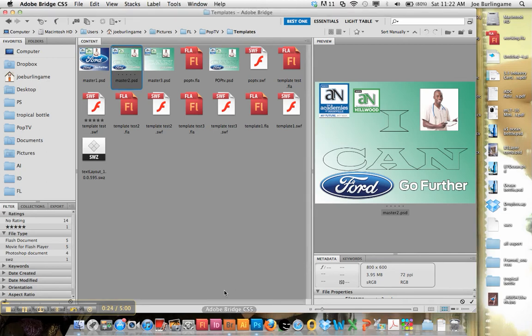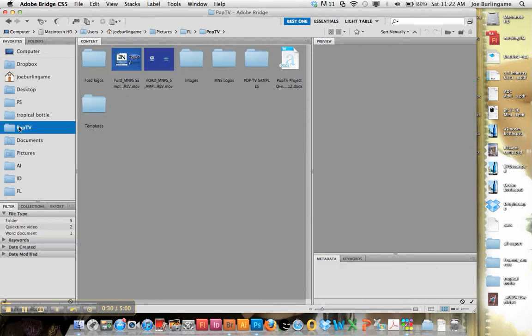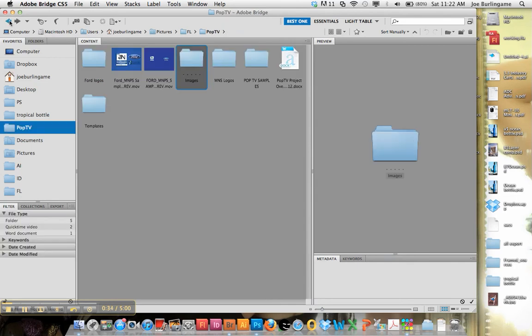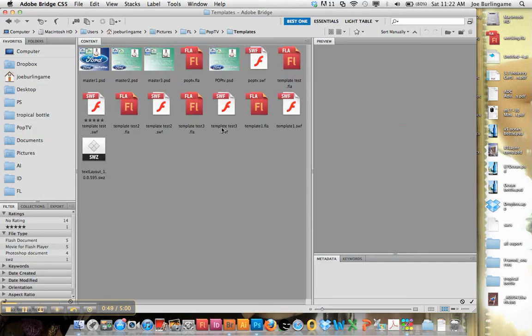What I want you to do is be sure to open up Bridge. Always have Bridge open when you're working in Photoshop, and go to where your images are for the Pop TV, the logos and stuff. They're in separate folders. I created a zip file. If you want to open the zip file and then extract all those images into one folder, that would be perfect. And then create a folder in Bridge and put it in your favorites over here.